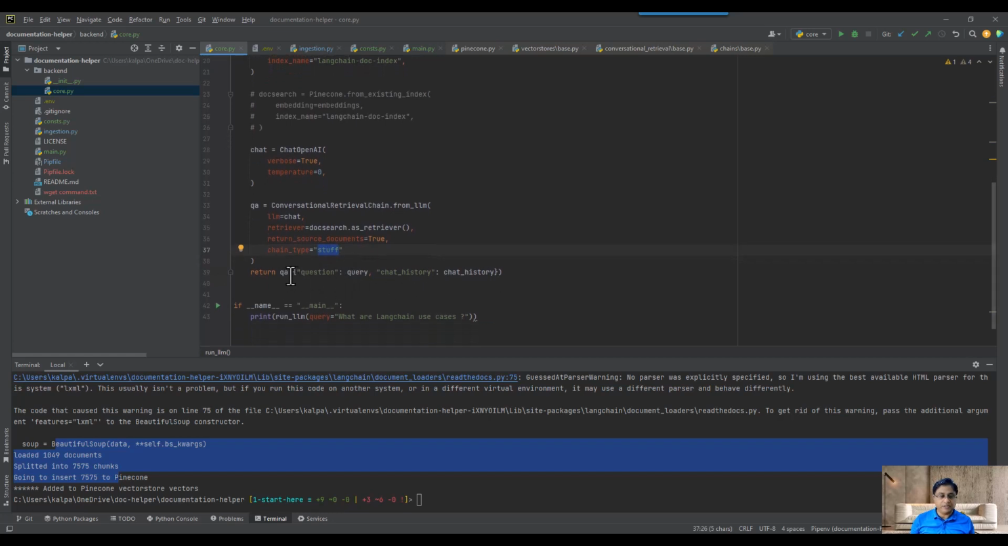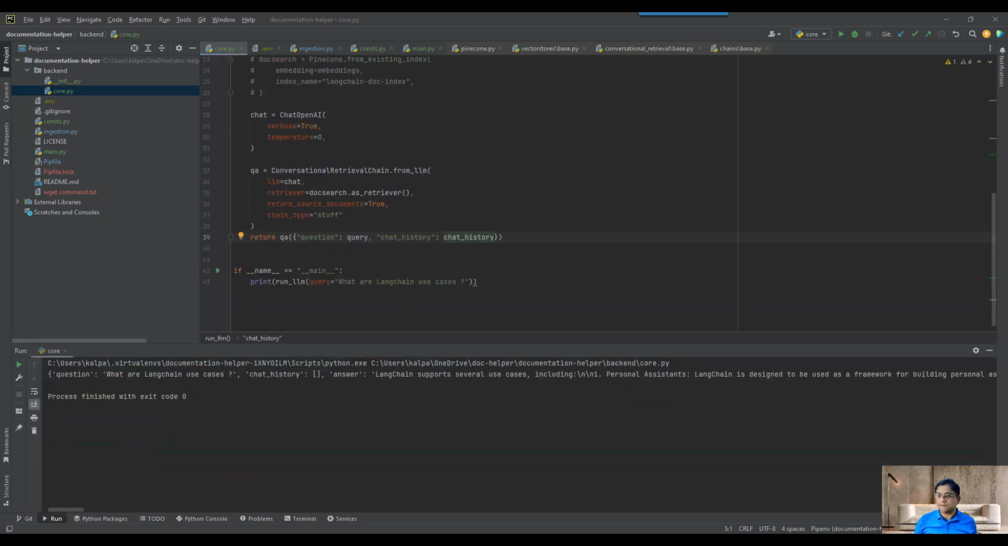And then this is the most important part. It returns a QA object, which is nothing but a conversational retrieval chain, and it also returns the question along with the query and chat history. In that chat history, whatever was posted in the chat, it is copying that information here. So let's run this command and see what happens.